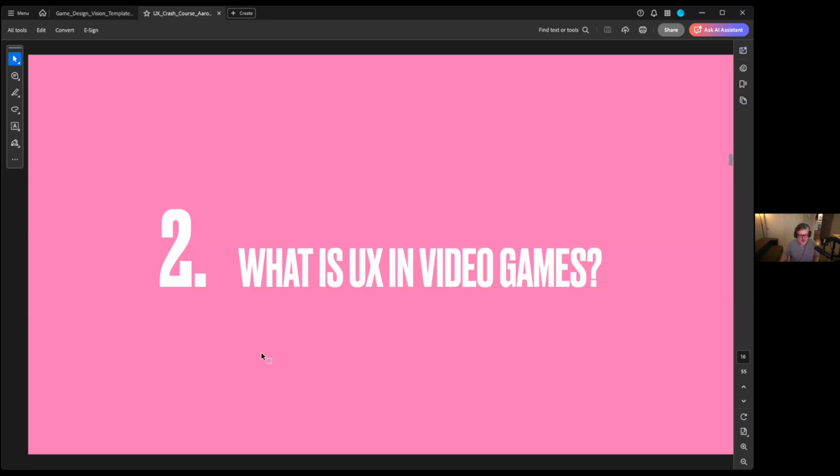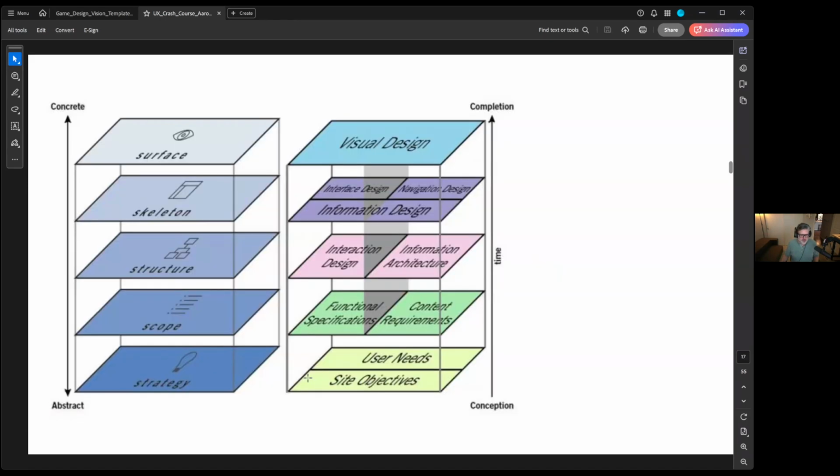So what is UX in video games? This is a diagram that's just from the academic concepts of UX in the layers of user experience design. And we're going from the most abstract to the most concrete, or in the beginnings of making a piece of software from the conception to completion, right? And so in a game, this translates to, our strategy layer is what's fun about this game? What's the core loop of playing it? We start getting into the scope, which is like, do we have cosmetics?